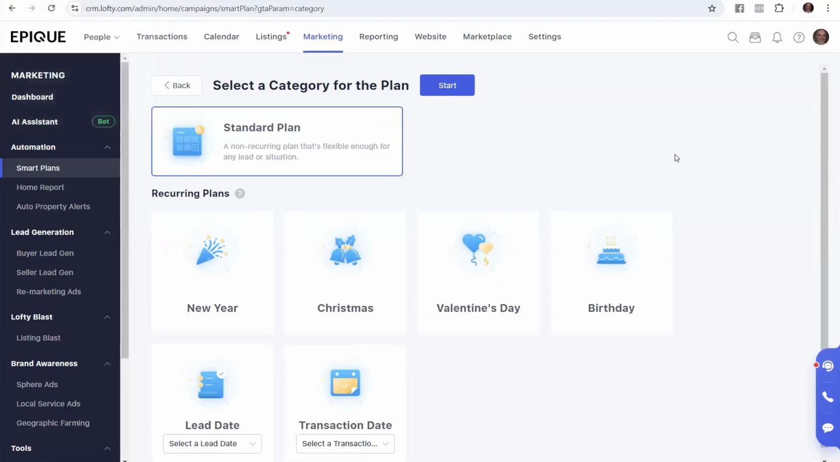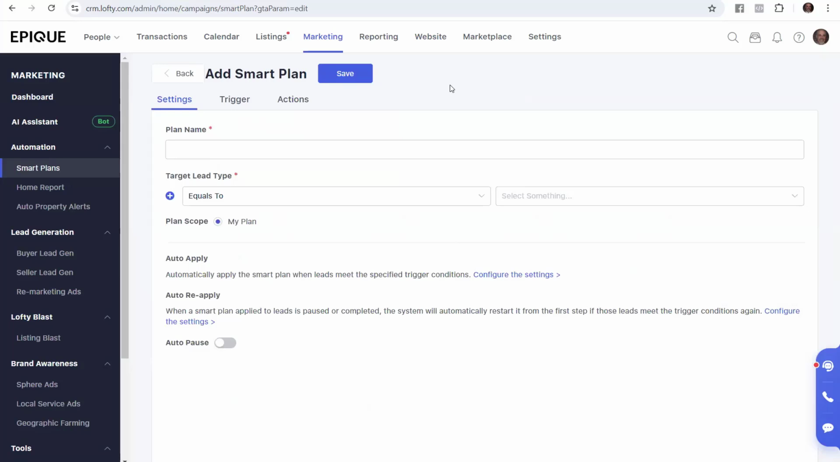When we get here, there are some default ones that we could select. Even though there's a Valentine's Day one, we're not going to pick that. We're going to go over here and click the word start. Now, what this did is it opens up a form where we can create our own plan. And we're going to walk through and create a simple plan to send them an email when they're entered into this event.